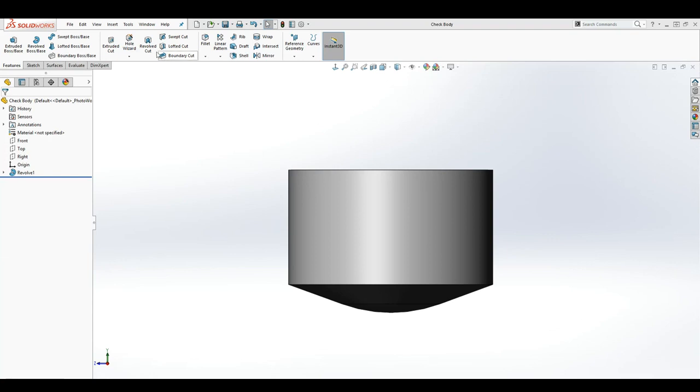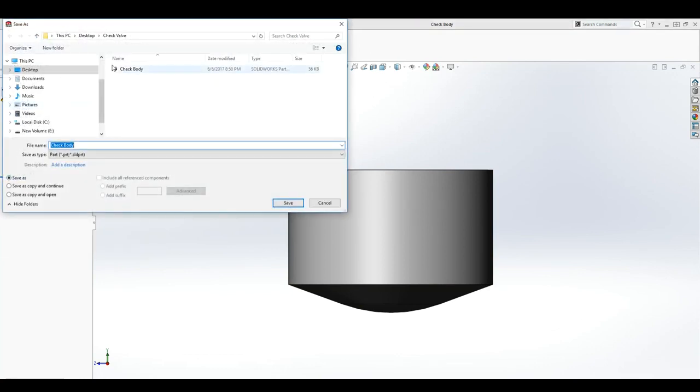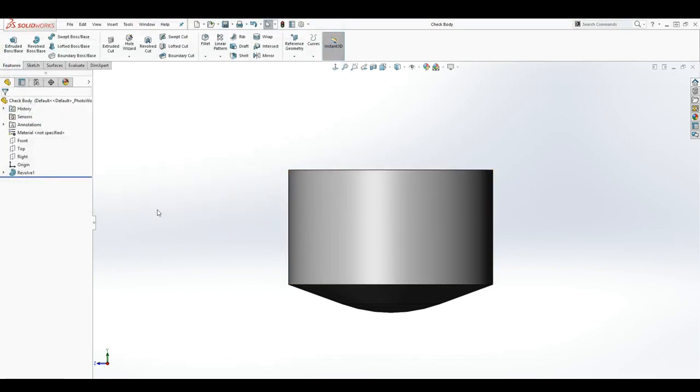So please save your files as you go in some project folder on your computer, and you can name it what you want. I have named this model we are currently working on the check body, and I've saved it on my desktop, in the check valve folder. So please save your work as we go. Once you've done that, let's continue.